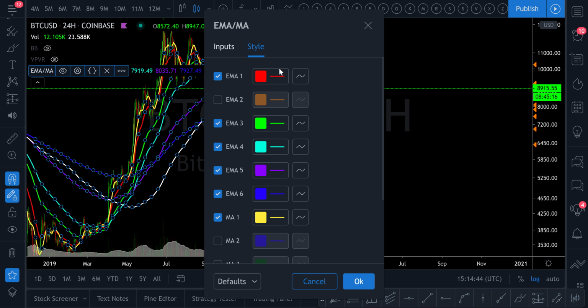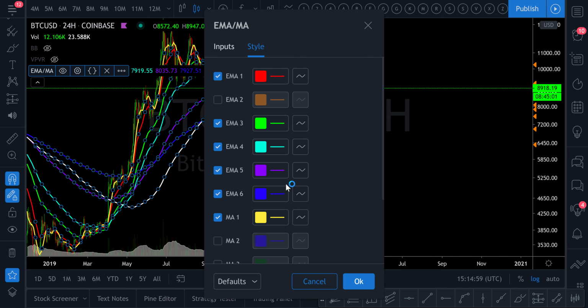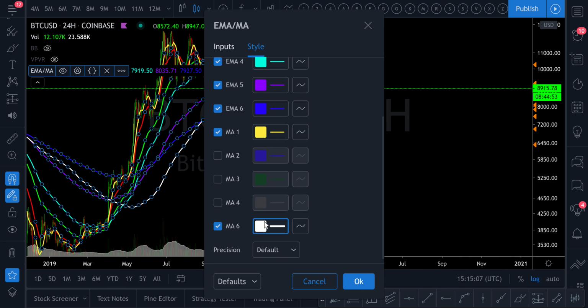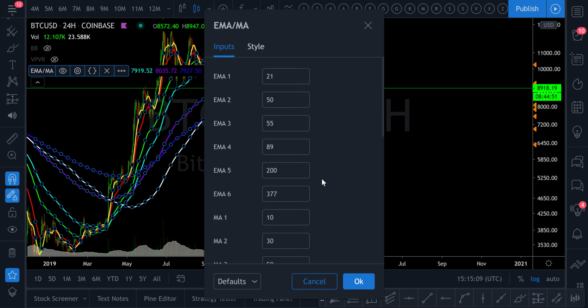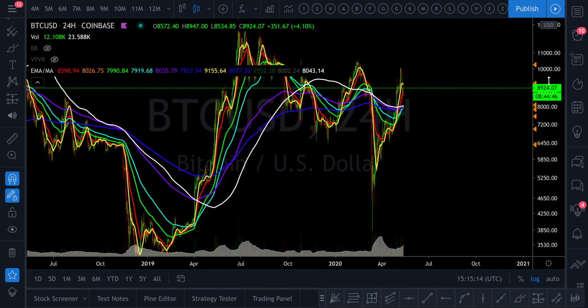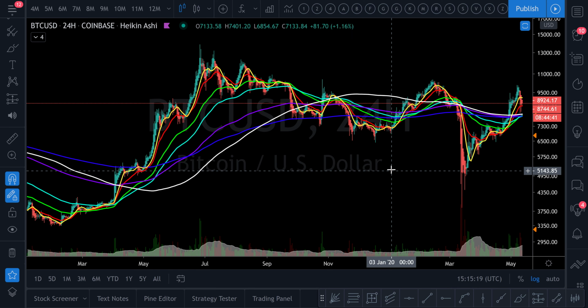Okay, so the colors will go red, turned all the way up for the 21, the 55 EMA, green. This is the 89, and it's that thickness. They're all the same thickness. And then purple 200 EMA, blue 377 EMA, and then the yellow 10. And then I got the white 200.